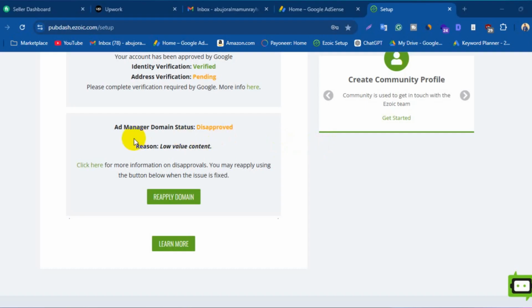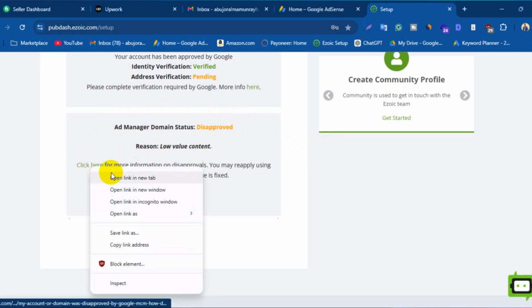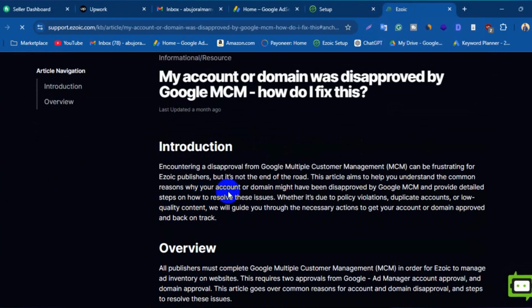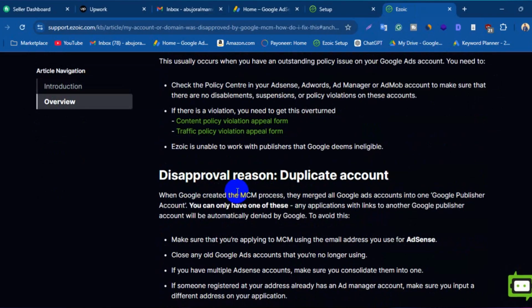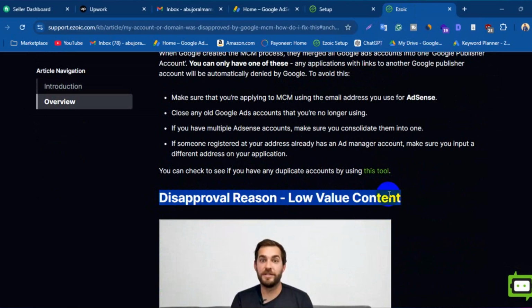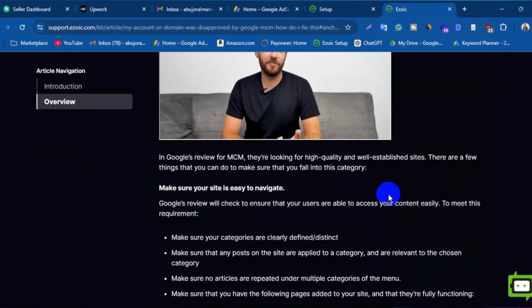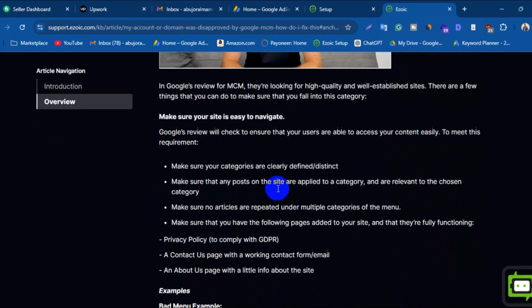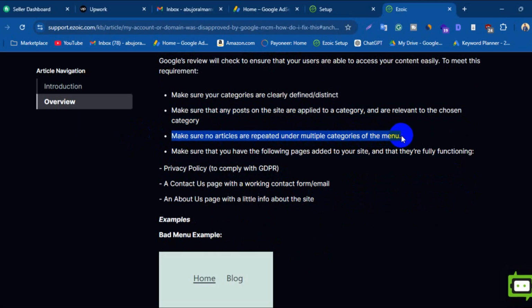Here you can see my issue. The issue is low value content. Now we need to know why it happens and what we should do. To do that, click this button. Scroll down. Here is the option called disapproval reason, and low value content alongside. Let's read why it happens. Read these reasons carefully and find out what you did wrong on your site.